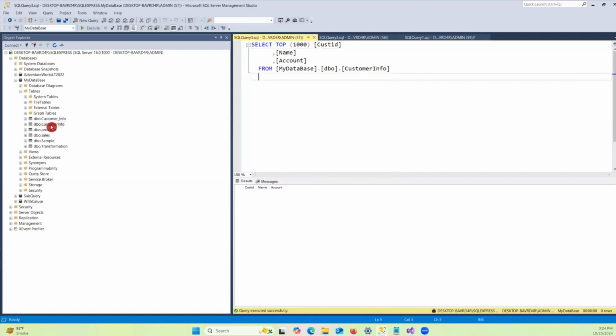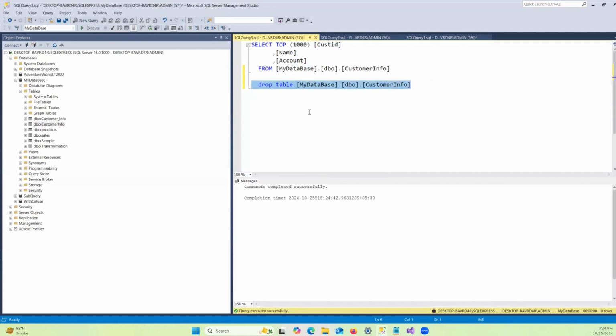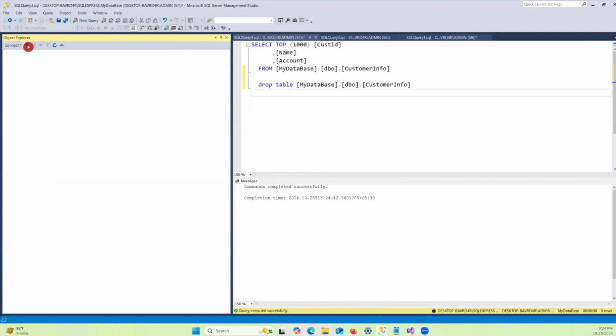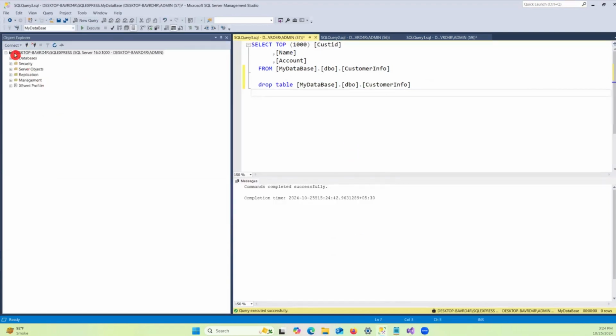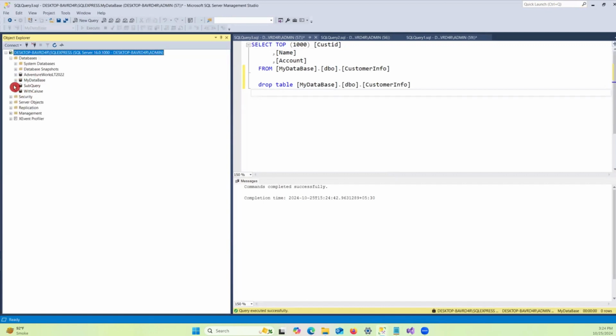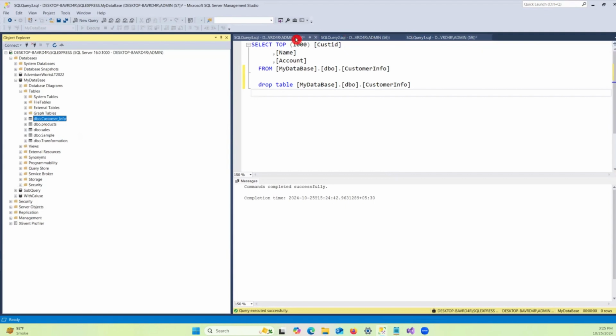So what I can do is drop one of the tables. How can I do that? I will write drop table and I will write the table name, which is this. Okay, so I'll drop the table. This is completed. I will again reconnect to my database. Let's see if I have only one table in my database. Yes, we have only one table, customer info, here. What I will do is close the rest of the tabs.